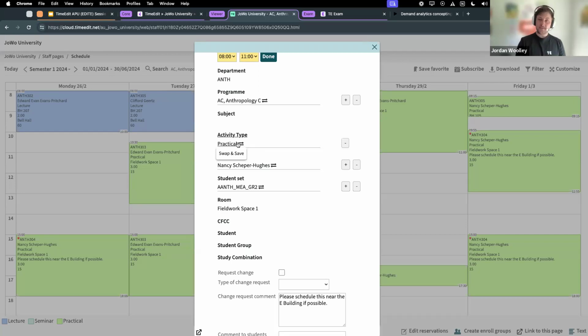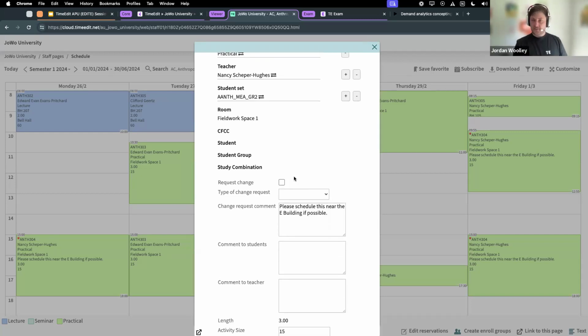You might let them edit from, say, a practical to a workshop, or they might change a teacher, but only within other teachers who are qualified to teach. And again, they can't create a clash doing this because everything sits on a live database, yeah? But what we're going to do here is our change request flow.